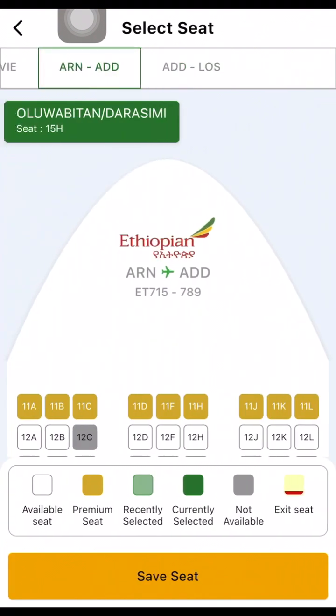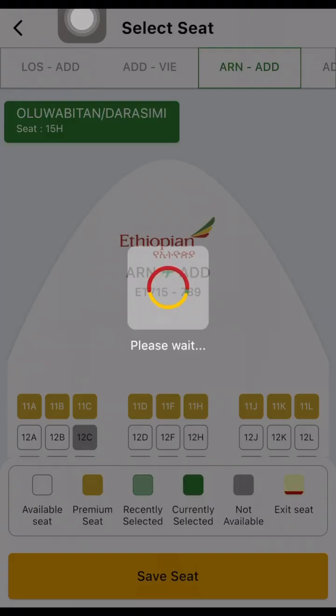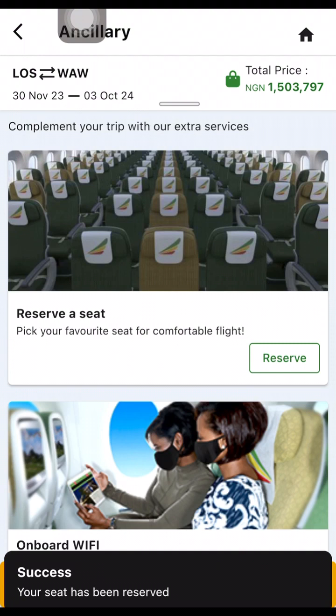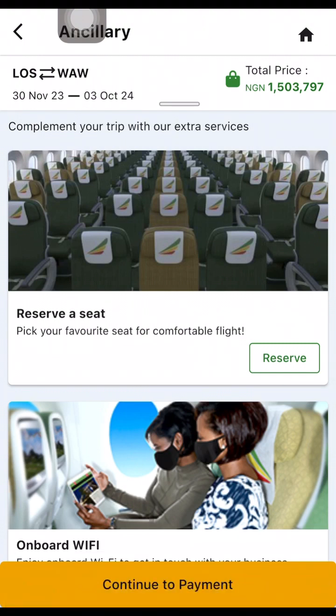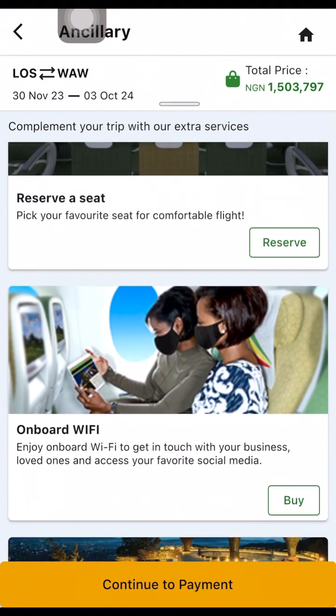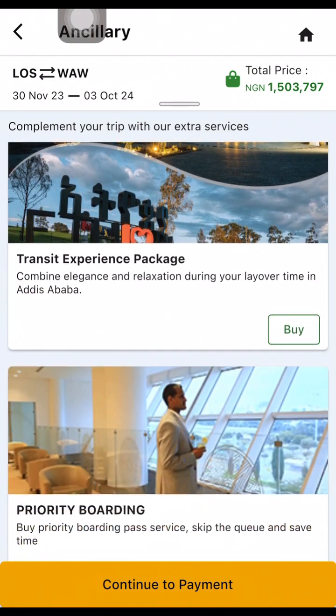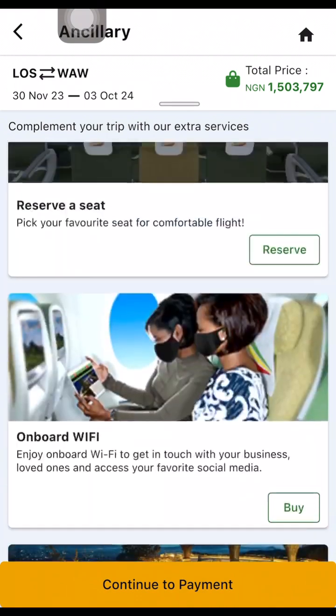It is only bringing 4 options because if you are going to Poland, by the time you get to, let's say, Vienna, for example, the last flight that you are going to board is going to be a Polish airline. So that is why it is not bringing that option. The flight is not operated by Ethiopian Airline, so that is why it's not bringing that option. If you want to buy Wi-Fi, you can just continue with whatever it is you're doing.